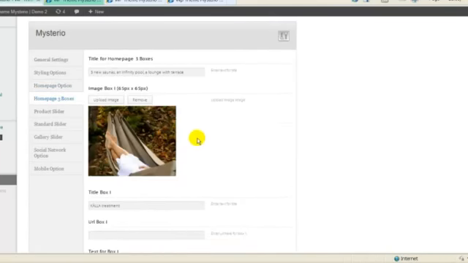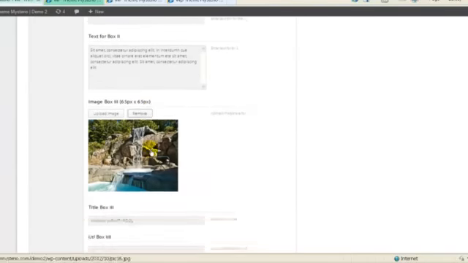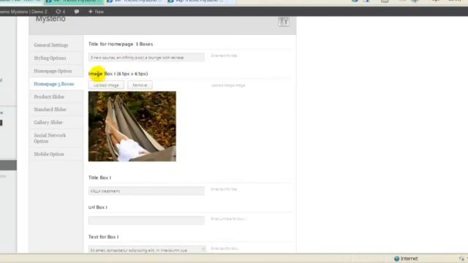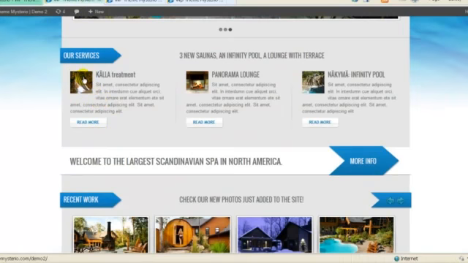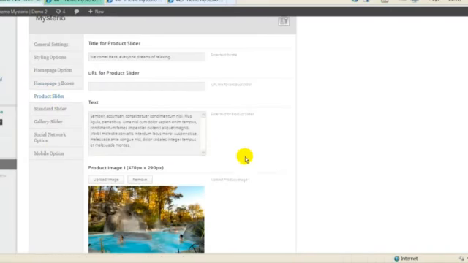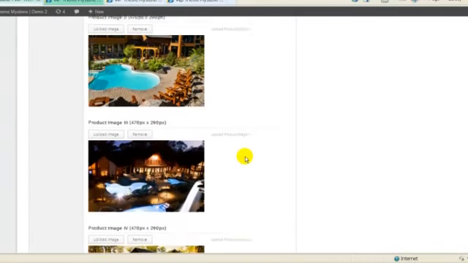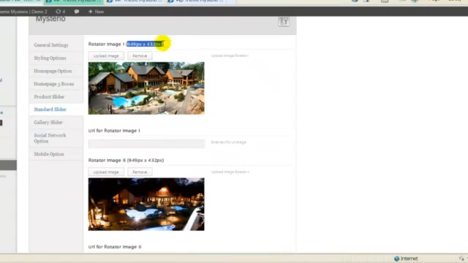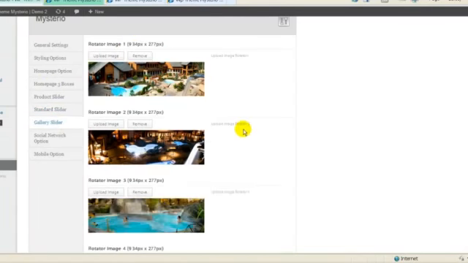For the on-page three boxes, you can choose whatever you want, and just have the inbox and the title box for it. This will be over here, guys. If you choose the product slider, your image needs to be 470 by 290. For the standard slider, your image needs to be 949 by 432. And if you choose the gallery slider, your images need to be 934 by 277.